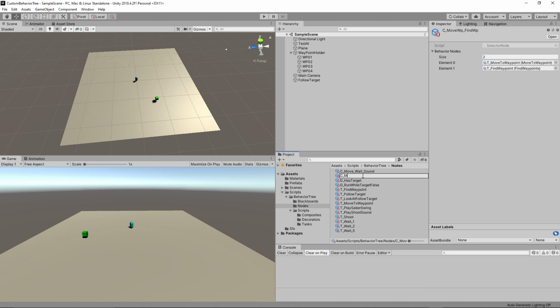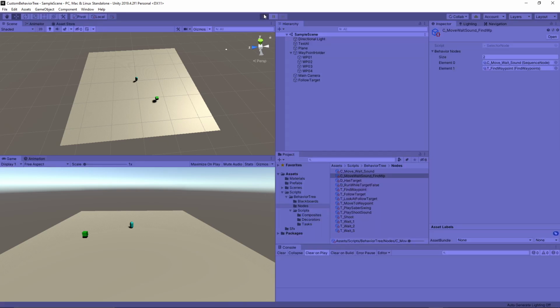Okay, and then we need to go back to this one. We'll go ahead and rename it. So it's move, wait, sound, and then it's find waypoint. That's just so we can keep an eye on what exactly is going into it. And then we go here and we hit play. And now what it should do is move to the waypoint.